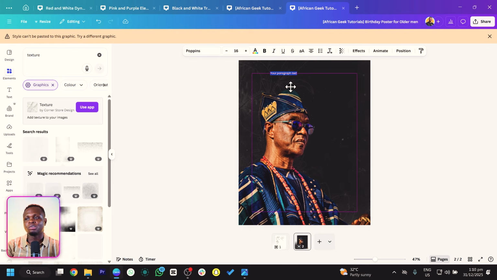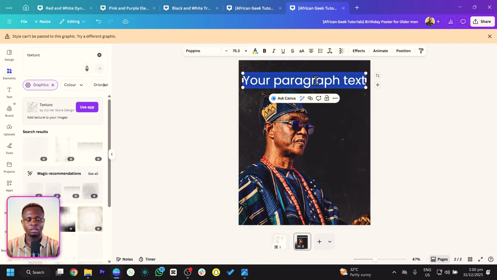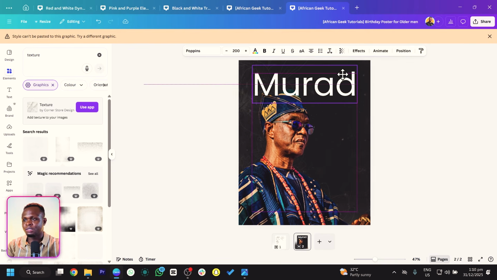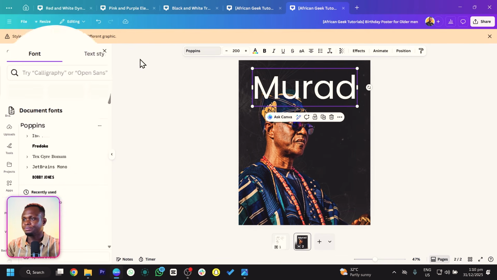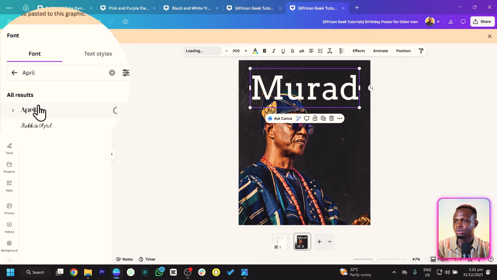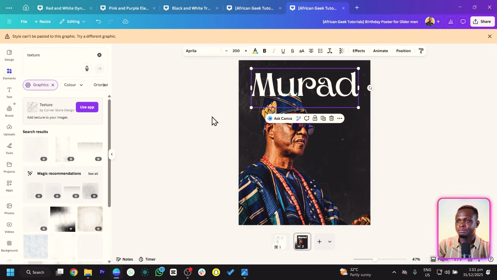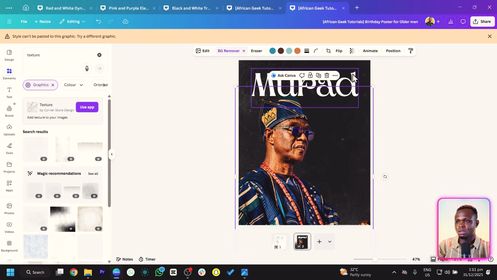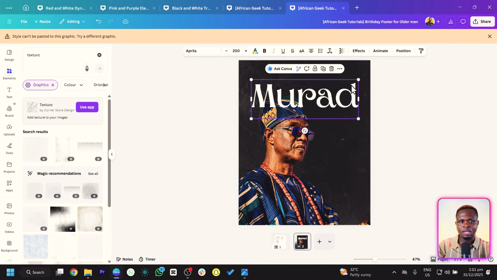So we have this text, just add the text. We can just make the text his name, so assuming he's called Murad. Then we would increase the size and just bring it here. Then come to the font and search for Aprilla. So this is what we have, and I think it's a very beautiful font. All right, so we'll just drop this down more so that this can also come down.